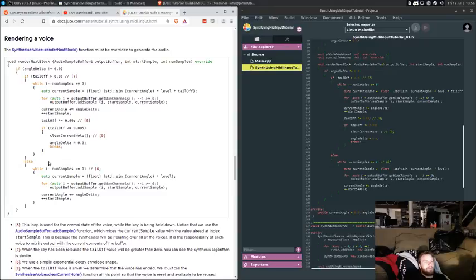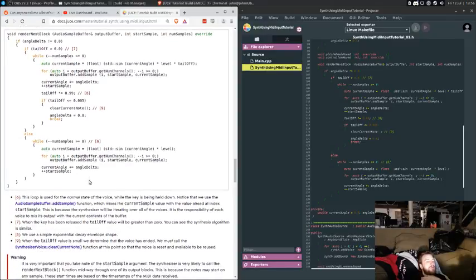When the key has been released, the tail off value will be greater than 0. You can see the synthesis algorithm is similar, but there are some decay variables affecting how loud it is. We use a simple exponential decay envelope shape. That's step 8. Where's 8? Tail off times equals 0.99.